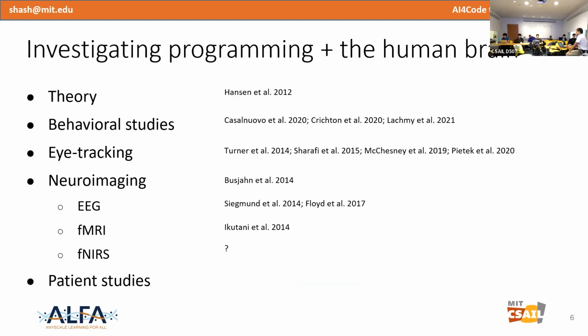In terms of understanding programming and what really happens in the brain, there are a couple of ways to look at that problem. You could understand it theoretically as to what's really going on. There have been a bunch of behavioral studies, eye tracking experiments, neuroimaging, and patient studies. Patient studies are probably the most interesting one, where there are some defects or abnormalities in the brain, and you look at only those subjects and try to understand how their abilities are affected as a consequence.